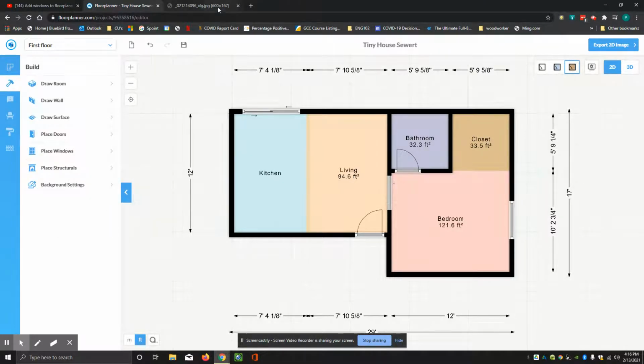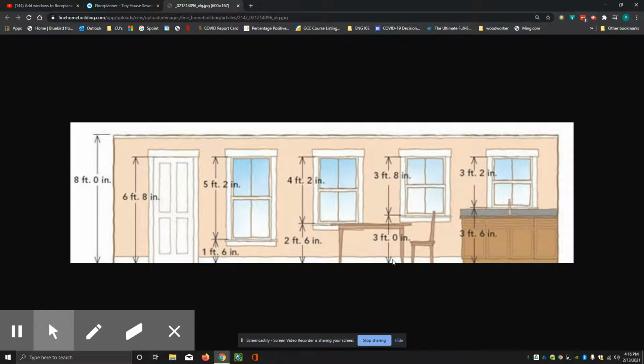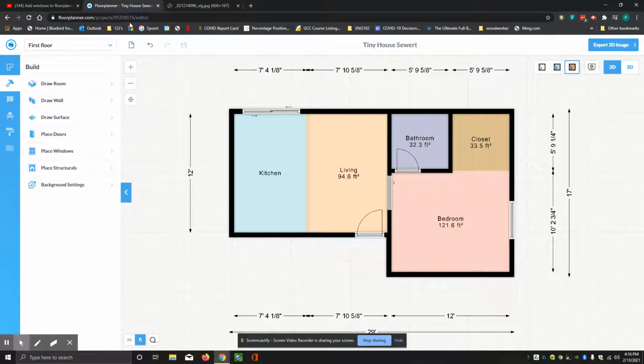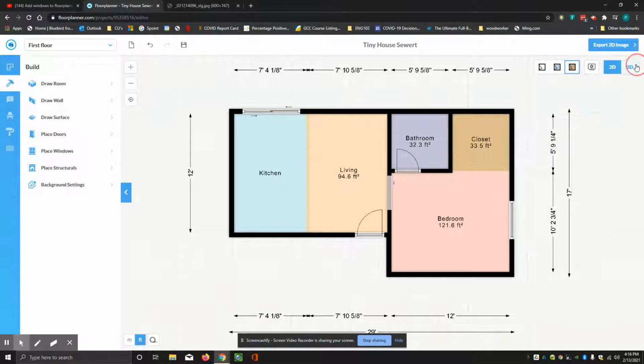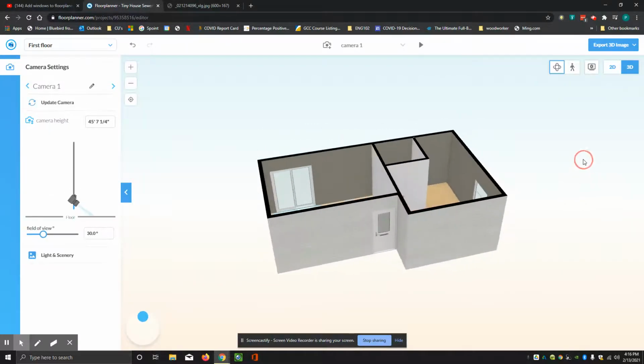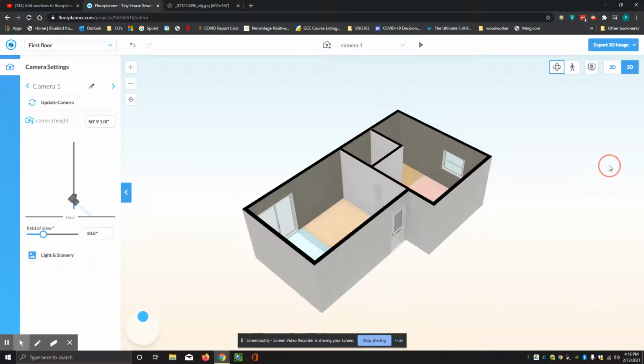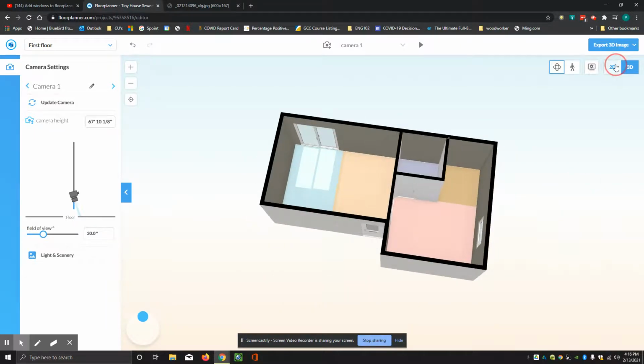Okay, now one more thing I have to do is change its rise off the floor to 36 inches. So back here, I'm going to go to where it says move and rotate, rise from floor. I'm going to make that 36 inches. All right, let's see what it looks like now. Let's see if it looks good. All right, it does. Awesome. Okay, so back to 2D.